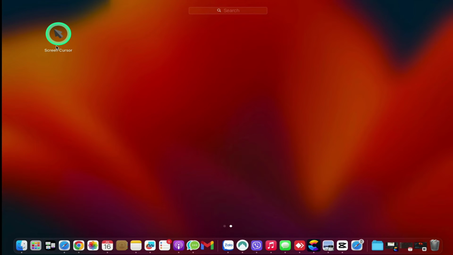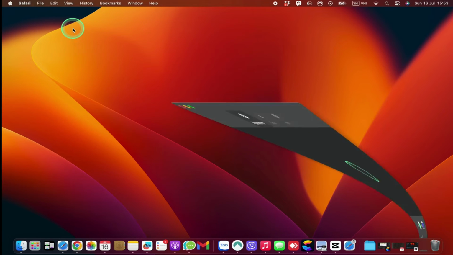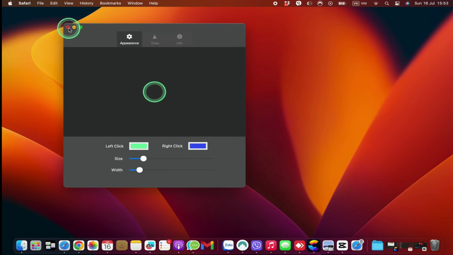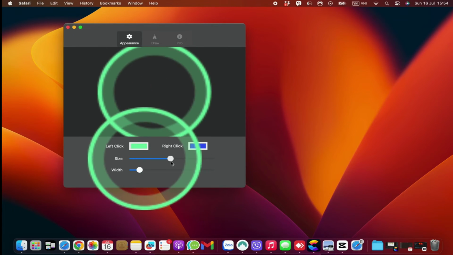To use the app, simply open it, and your mouse cursor will automatically have a bright circle around it to make it stand out. Then minimize the software window and use it. When you're finished, simply close the software and things will return to normal. You can change the size and width of the circle as you prefer.